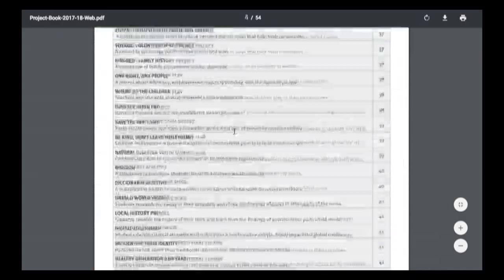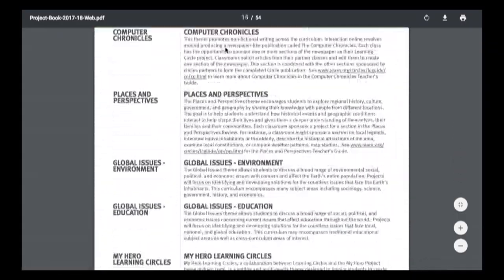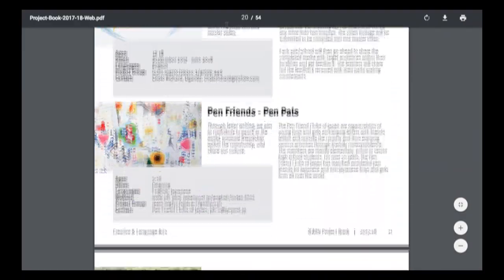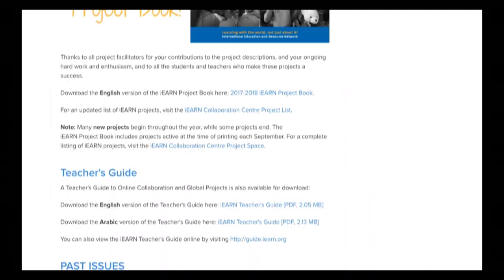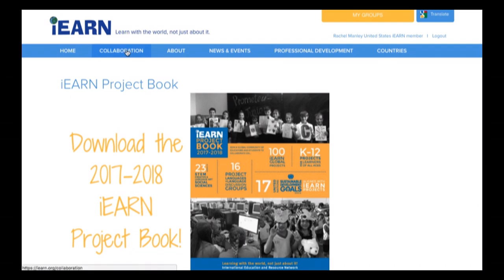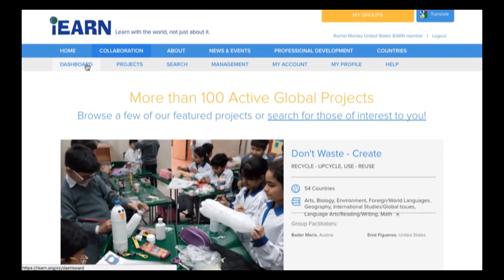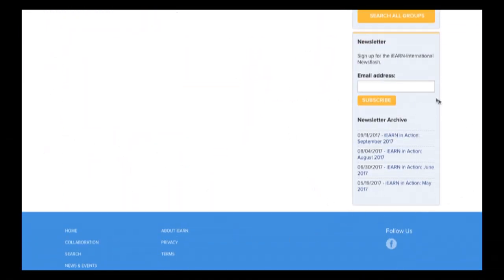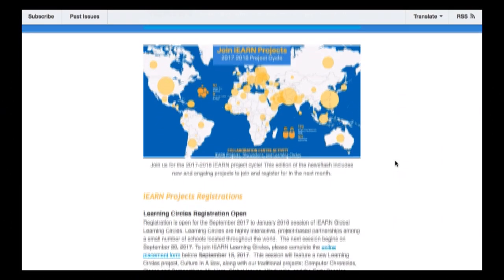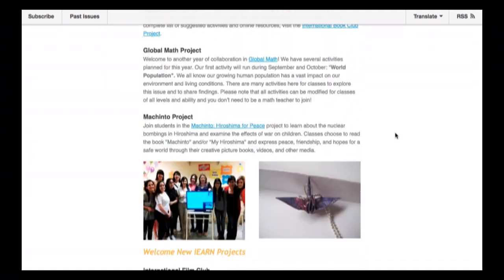So once I've downloaded that, I can scroll and I can find a list of all of the projects that are happening this year and learn a little bit more about them. Another place to connect from your dashboard is down at the bottom. We have the newsletter. If you want to sign up for our news flash, you can enter your email address there. Each news flash provides opportunities for educators to connect with new projects or other opportunities in the network. And you can access all of our previous archived ones there as well.